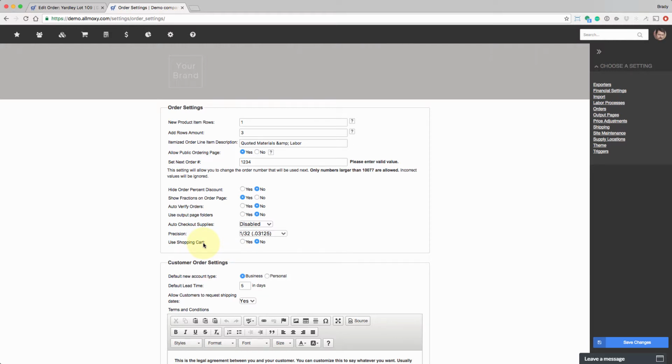Okay, so the use shopping cart setting. What that does is it turns your Allmoxy instance into more of a traditional shopping cart type system. Allmoxy was originally built for companies that wanted to see the whole order, all the details of everything, and build all at once in one spot. And that's different from, say, Amazon, where you browse a product and then add that product to a shopping cart where it disappears for a while. The use shopping cart setting allows you to do that, though. It allows you to build a product and then send it to the shopping cart without seeing it until the end, or until you want to click on it again.